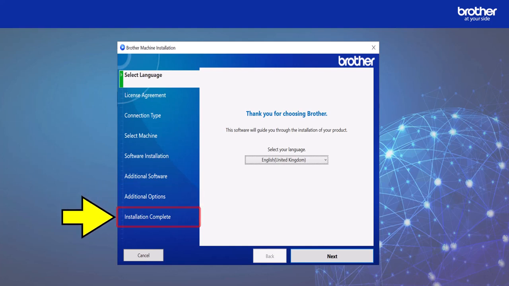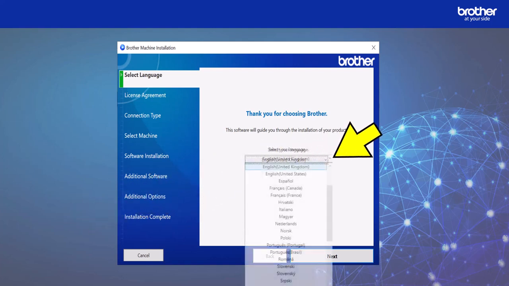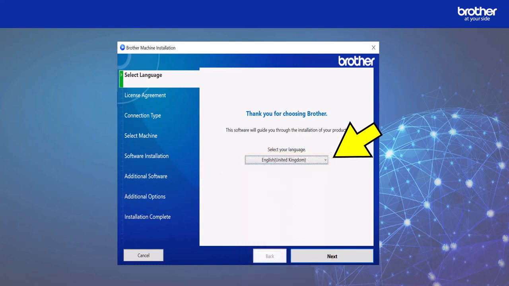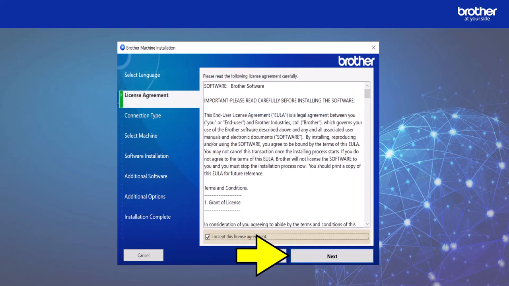So let's begin to install Brother Utilities. Here we select our country from the drop-down list. I will select the United Kingdom. Now we have selected our native language, we need to select Next. This is the license agreement. Select the Accept box at the bottom of the screen, then select Next.